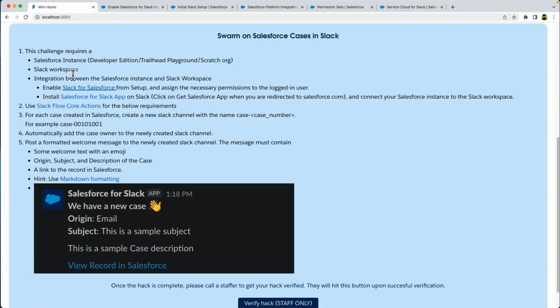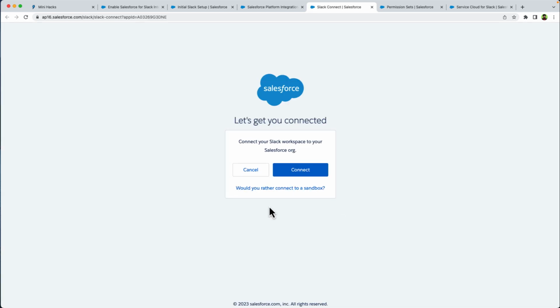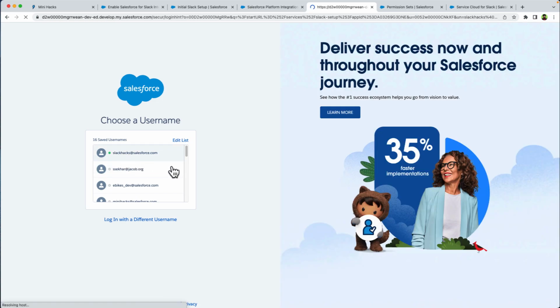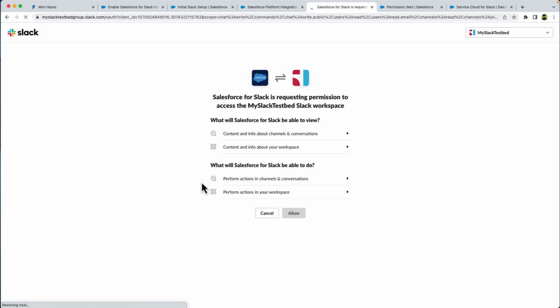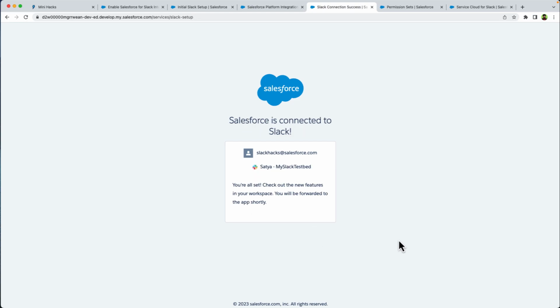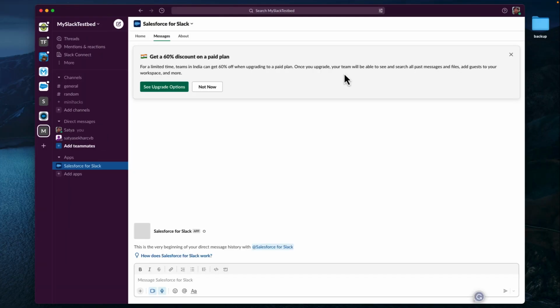You can also find a direct link in the requirements and the description below. Let's click Get Salesforce for Slack app. Now it's time to connect Slack workspace to Salesforce app. Let's do that. You can allow Salesforce for Slack app to access your workspace and vice versa. You can see in your Slack workspace that the app is now installed.